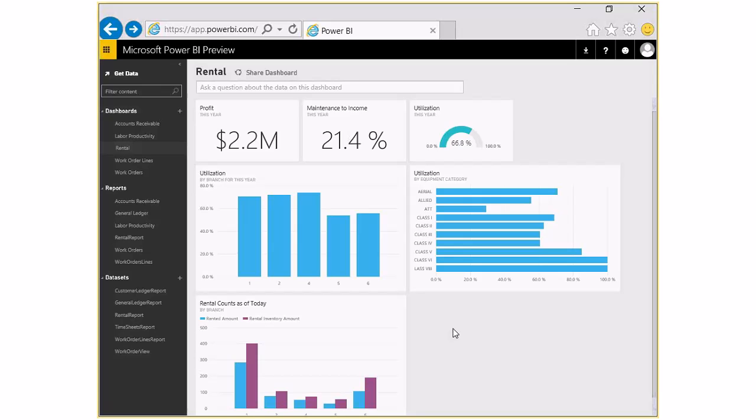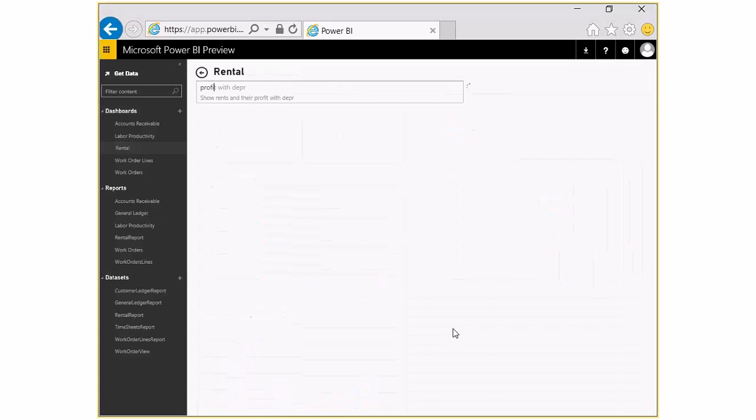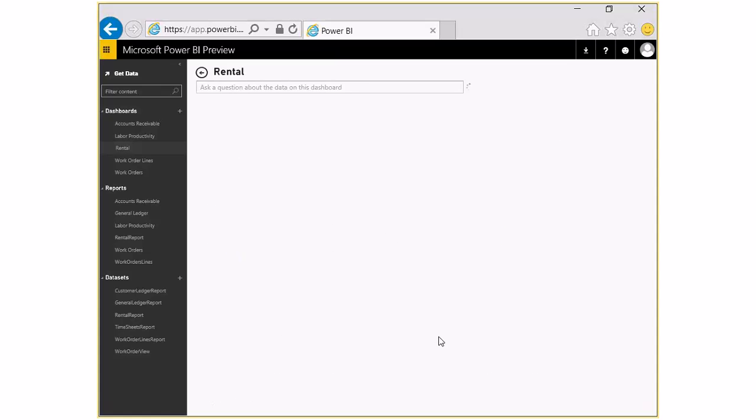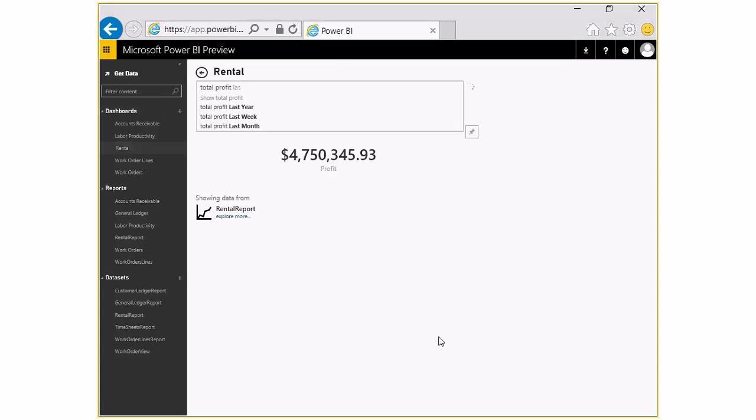So here we've got maintenance to income. Profit. Let's do profit. So all I did was type profit, and there's something in there called equipment category, and it says, maybe you want to see it by this. Now, maybe not. So I would say total profit. Okay, so that gets me, maybe last. So see, it's got IntelliSense at the bottom here: last month, last week. I don't think I have anything for that.